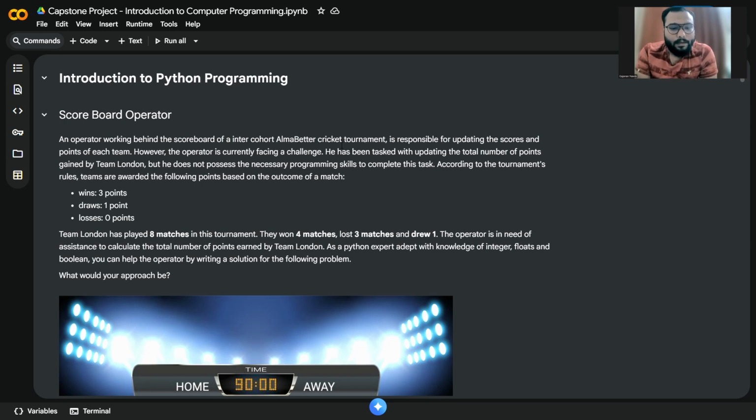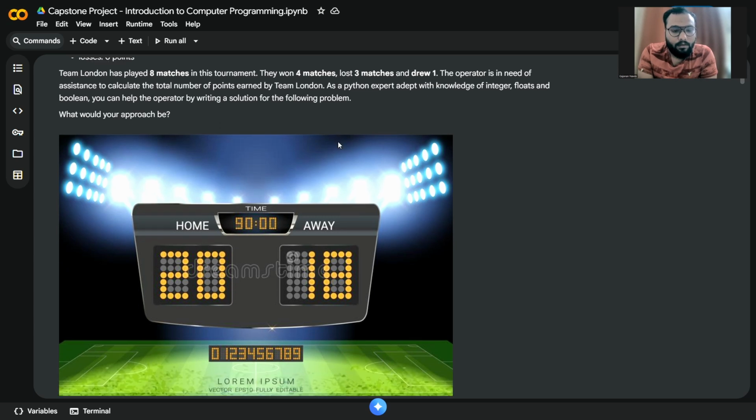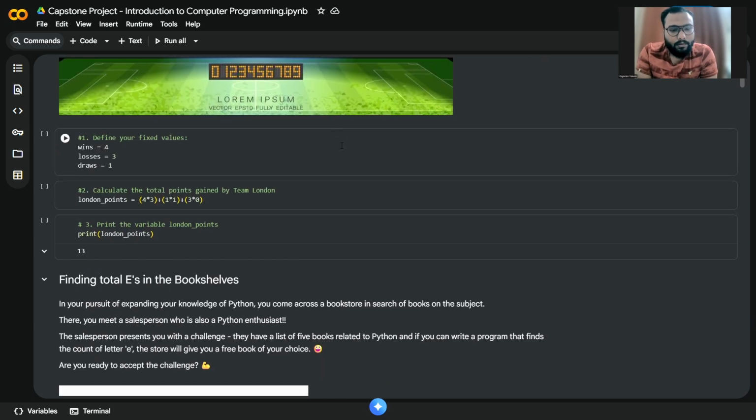So Team London has played 8 matches in this tournament. They have won 4 matches, they lost 3 matches, and one match was a draw. So the operator is in need of assistance to calculate the total number of points earned by Team London. To solve this problem statement, first we have to define variables. So first is wins, which are 4, then losses, which are 3, and then draws, which are 1.